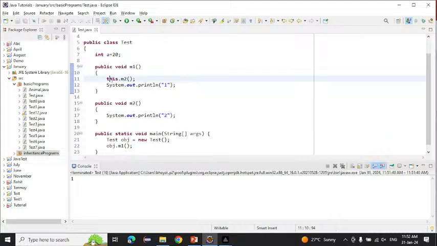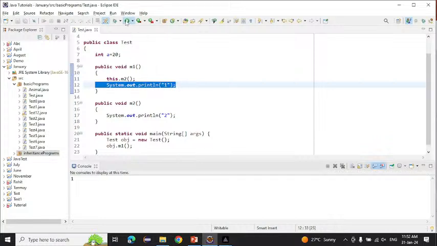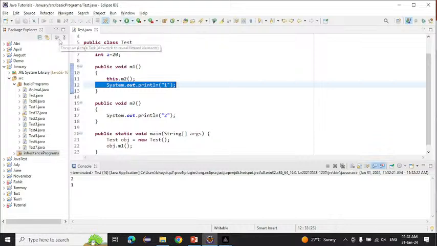This refers to the current class object. Inside the current class, it will look for the m2 method. Where is the m2 method? Here is the m2 method. It will come here and print 2 on the console. Then it will come back and print 1 on the console. If I run this, what will the output be? We will get 2 and 1. Okay. Does anyone have any doubt till now? Guys, anyone have any doubt?